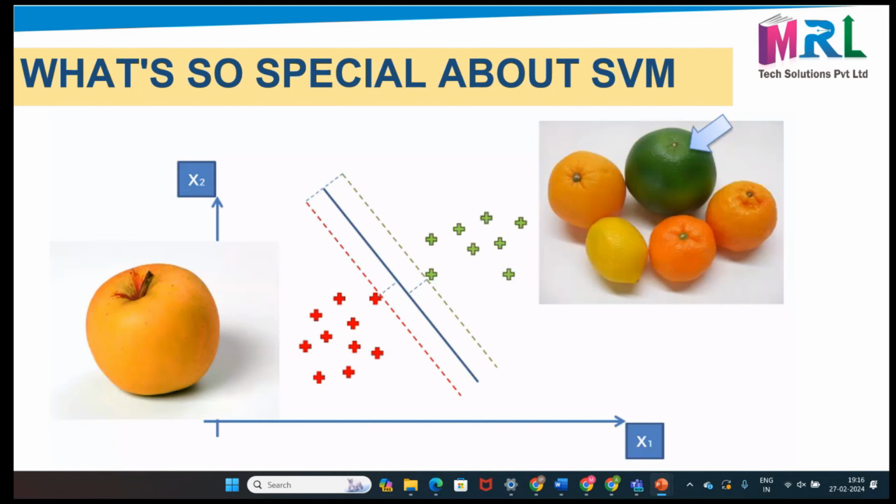SVM is mainly for classification. It will do the classification and prediction also. There are some other cases: SVM can be used for regression also, based on the kernel. There is another subject for that. Based on the kernel points, we can use it for regression also. We call that SVR. But mainly we use SVM for classification, and it performs well for classification.